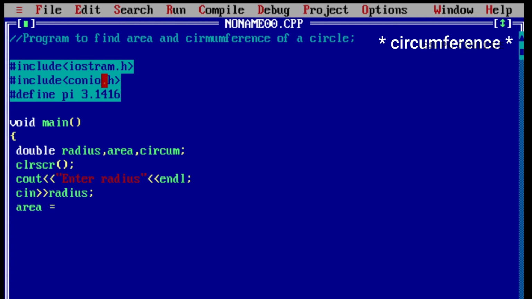Next step is applying the formula. Formula is area equals pi r squared. Pi, we are not supposed to write the value 3.14 because we have used the variable pi under the definition section. Pi r squared, that is radius multiplied by radius, semicolon. Similarly, we have to find out the circumference of a circle. Formula is 2 pi r, 2 multiplied by pi, the variable, and radius.